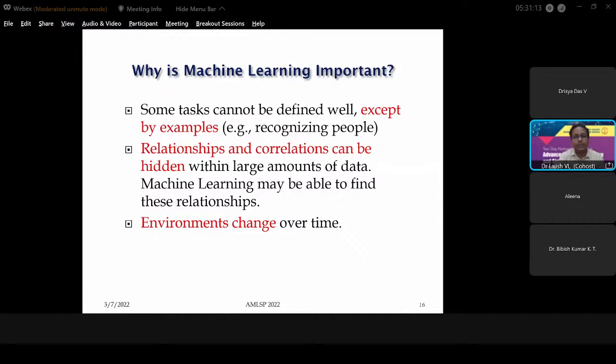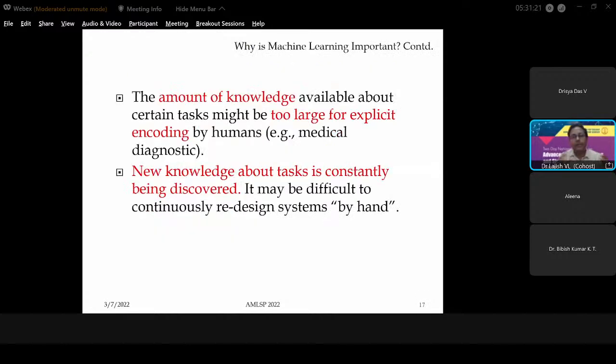So that is another point. The environment changes over time, so we will not be able to cope with that in the case of a traditional programming language. The amount of knowledge available about certain tasks might be too large for explicit encoding by humans.